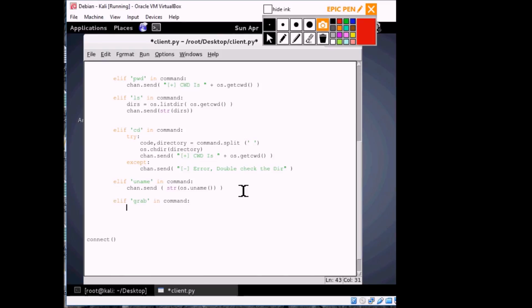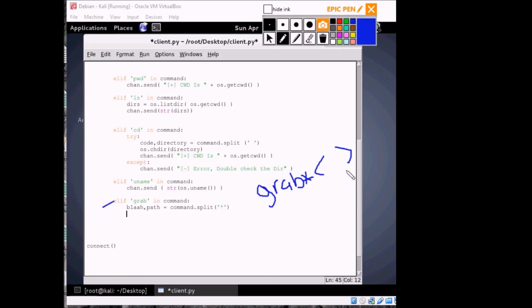So, to reflect this requirement into our code, I will add a new if statement saying that if we got a grab keyword, then this means we've got to do a file transfer, and it should follow with a star, then the file path or the name of the file that we are planning to send. We will use the split function to split it up into two parts. The second part contains the file name or the file path, and we will store it in a variable named path.